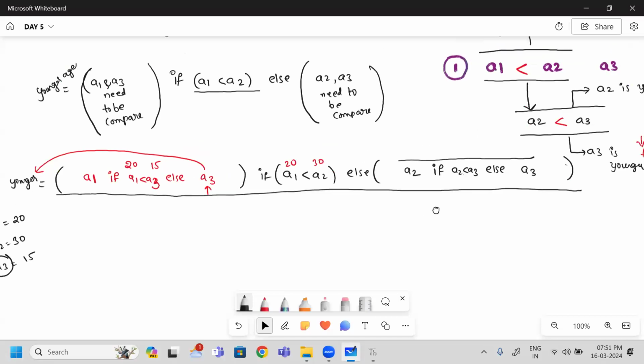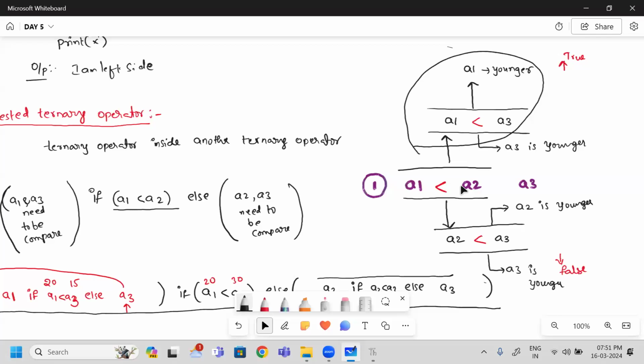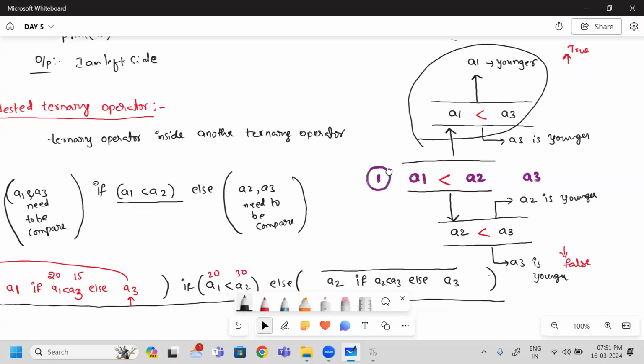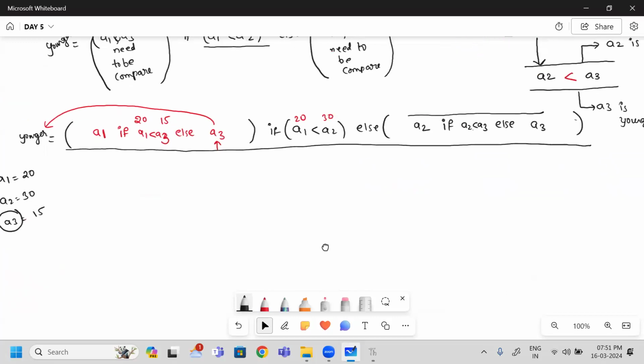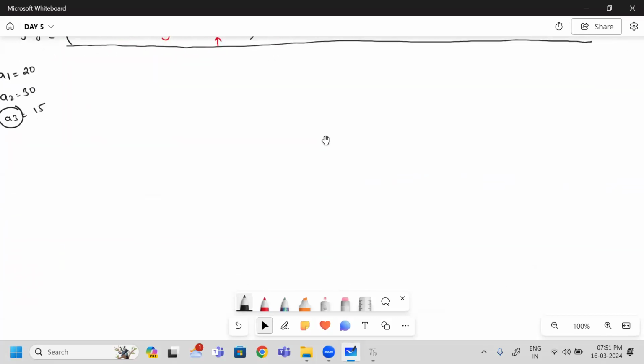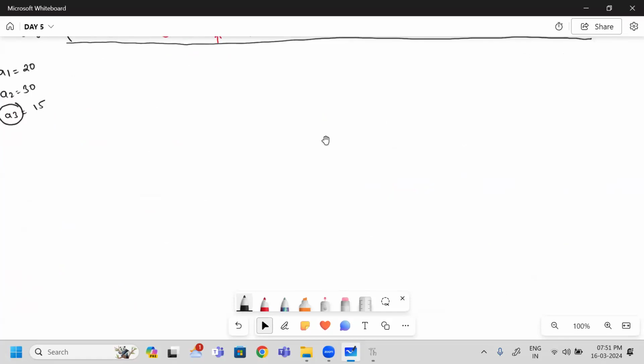Okay. So here I said how to find younger technique. We have another technique also to find younger, and that also follows the rule of nested ternary operator. Previously I took A1 age, A2 age, A3 age, and tested only two variables at a time, two ages at a time. But what can I do? I want to test three people's ages at the same level. Okay. So this is the condition.